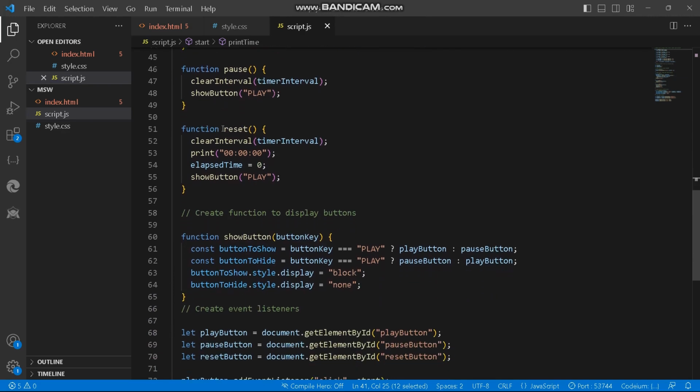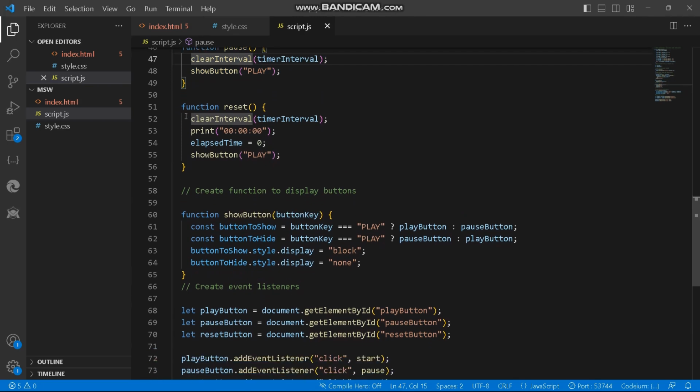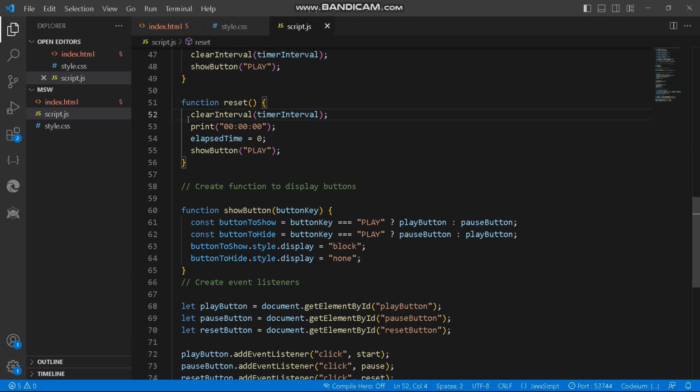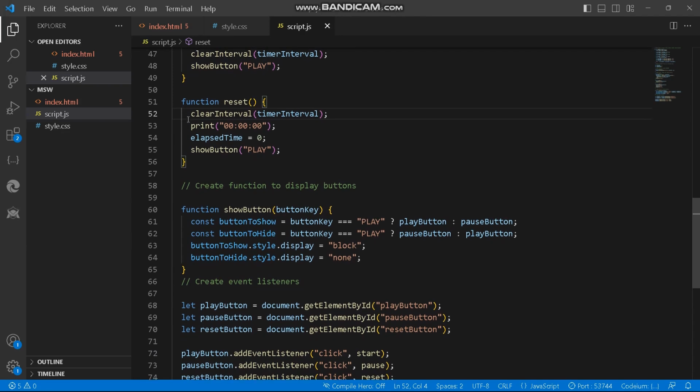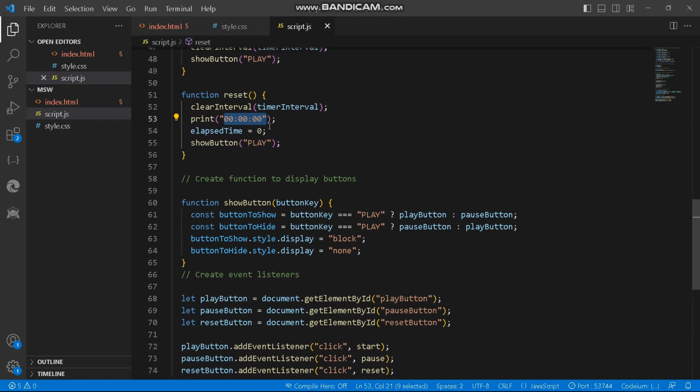Then the third one is the pause function. This function is called when the user clicks on the pause button. It stops the interval timer using the clearInterval function and shows the play button. Reset function. This function is called when the user clicks on the reset button. It stops the interval timer using the clearInterval function, sets the elapsed time to 0 and displays 000 on the web page.